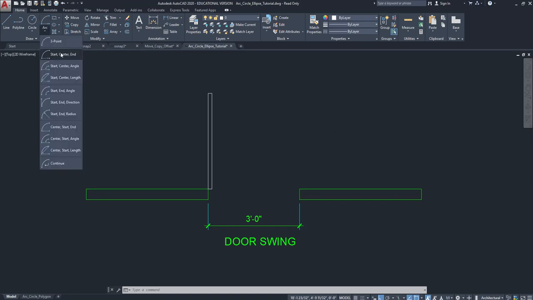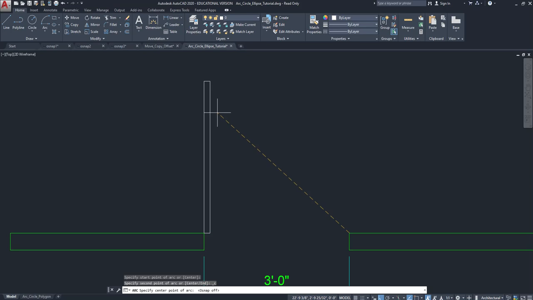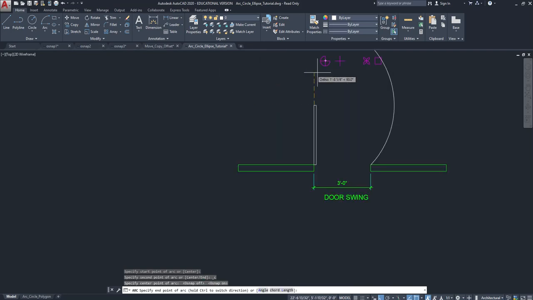I'm going to click on Arc, Start, Center, End. I'm going to start it because I need to object snap to get it started. Click. And then I'm going to come down to my snap and turn it off. Okay. So that essentially killed any object snap that was going to interfere. I can turn it back on to snap to that endpoint. Click.